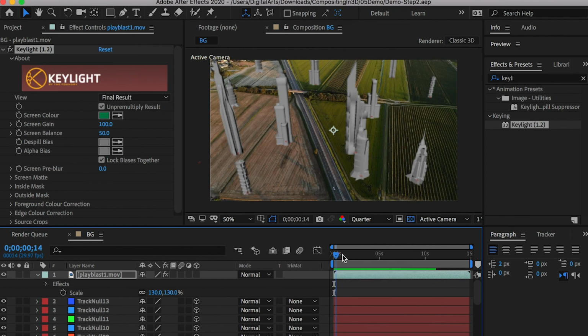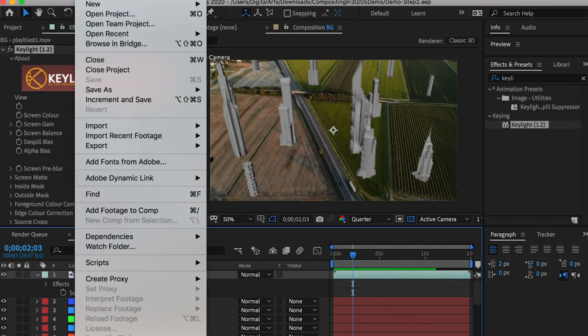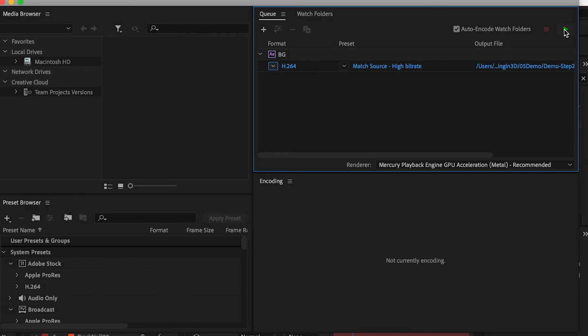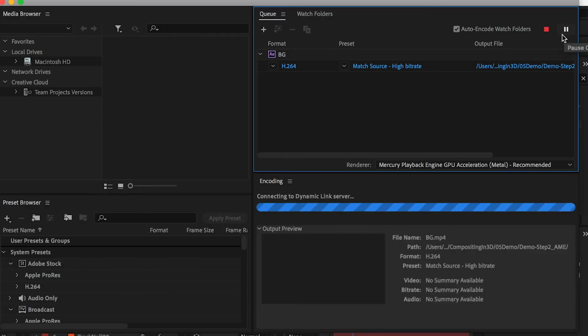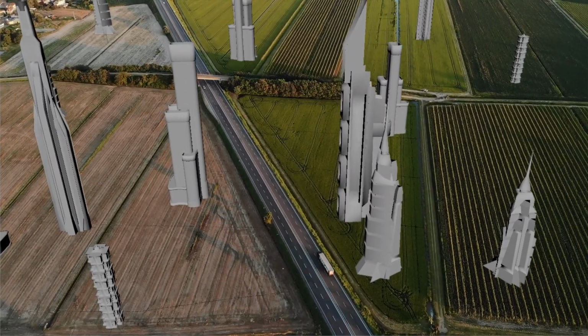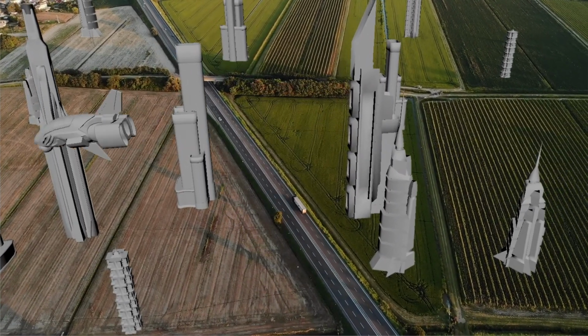Once you are satisfied with it, you can go to File, Export, Add to Adobe Media Encoder, and we can start to render. So that's the whole workflow for compositing 3D models and animations using Maya and After Effects.